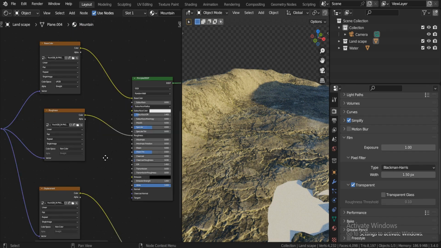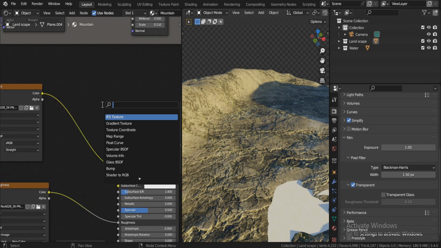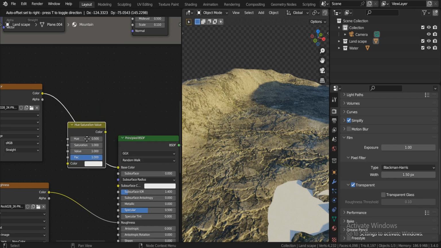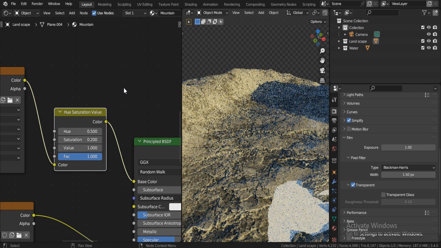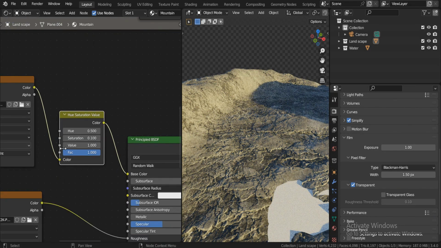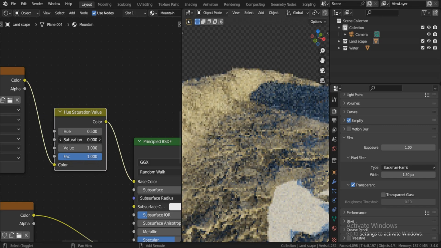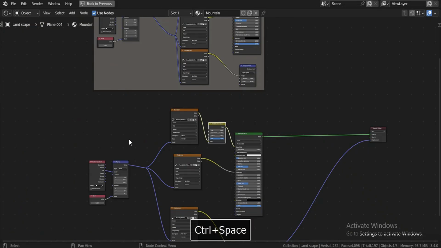Now you can see there are some green things there, and we don't like them, so we are going to remove them by using a Hue Saturation Value node. Then I'll turn the saturation to 0.2, then even 0.1 of those values will do. You can turn this way down, but I'll leave it as this.